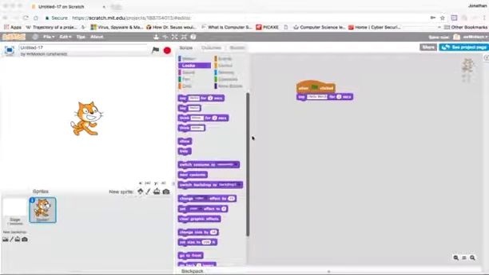Alright, in today's video, what I'm going to do is show you how to use variables when you're creating a computer program. So here I've got a very simple computer program that just outputs hello world. So if I click on the green flag, as you can see, my computer program just outputs hello world.